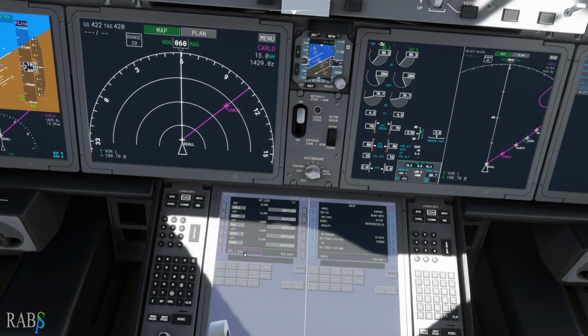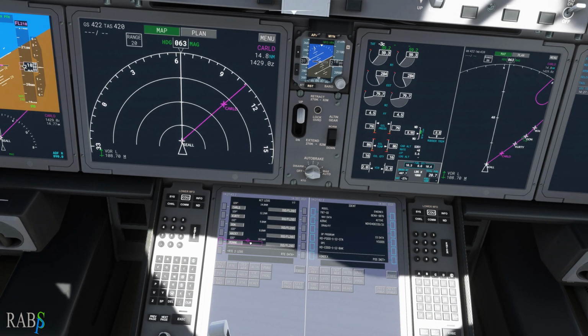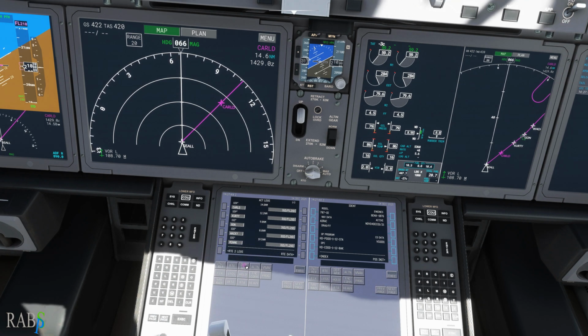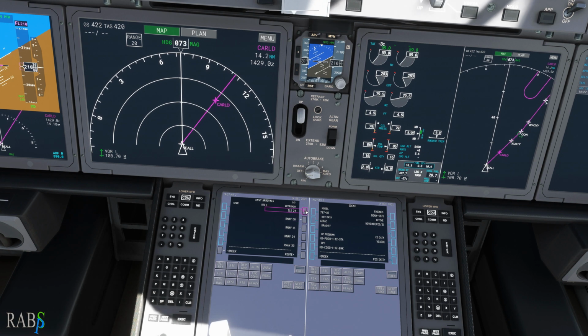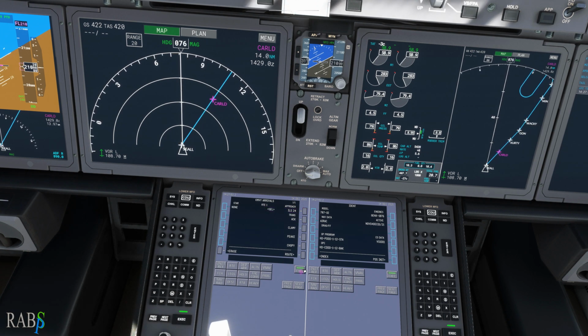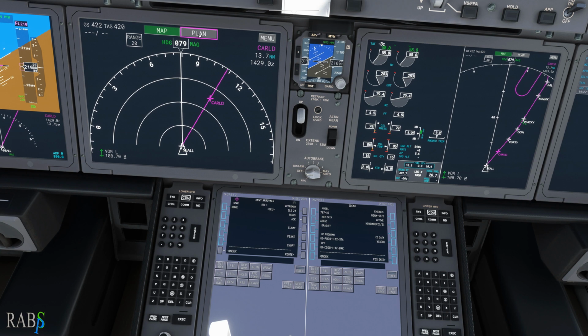We'll add our approach after. Actually, we'll add our approach now. ILS 24. Add that in. Let's have a look at what that looks like.